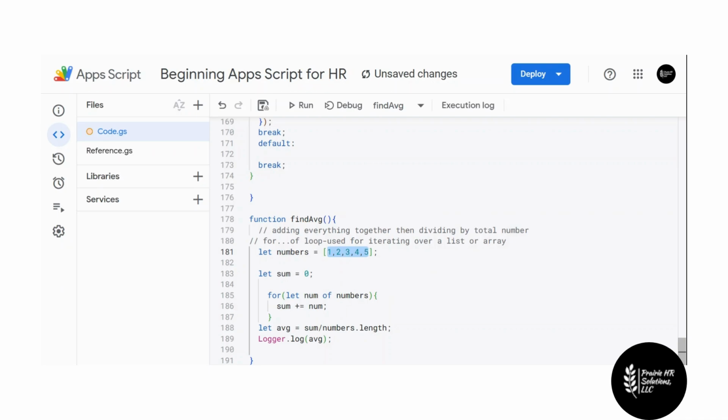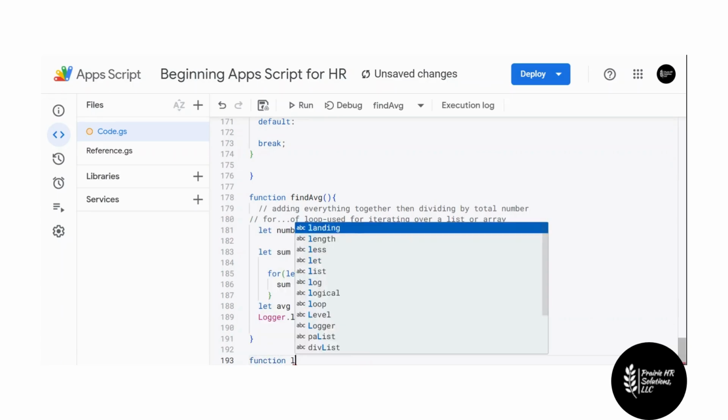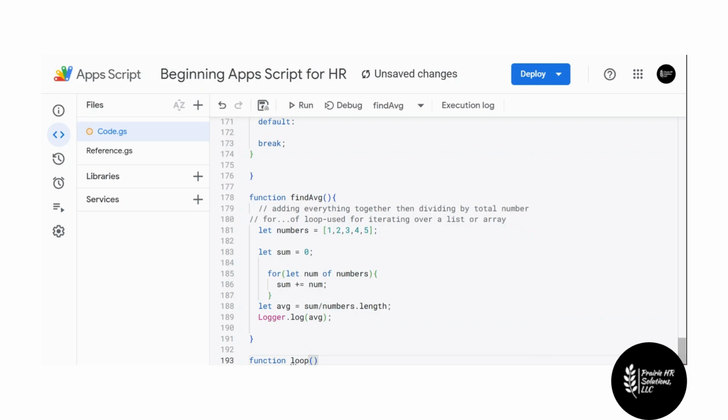So let's look at a loop in its very basic form, and this is simply a for loop. What we'll do is create another function down here and call it loop.